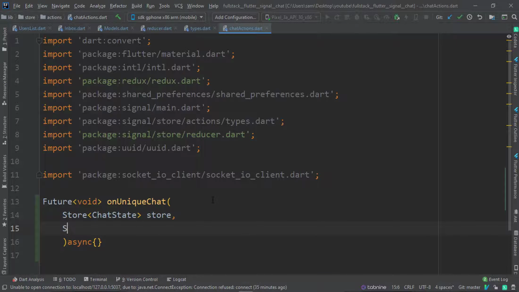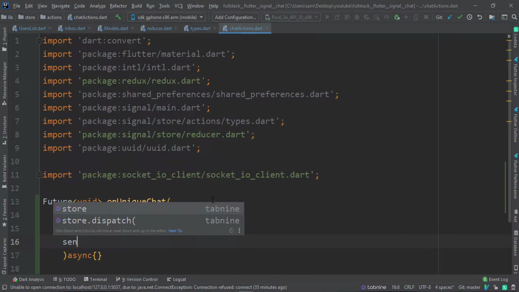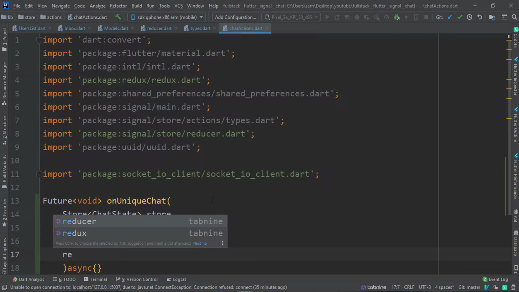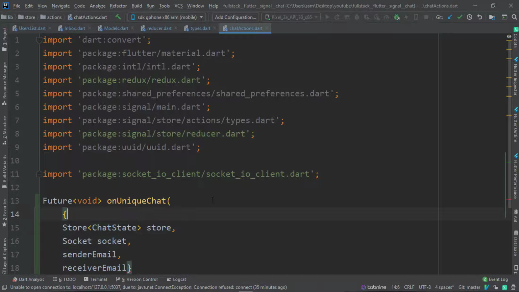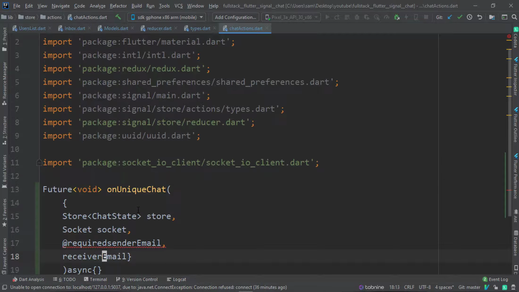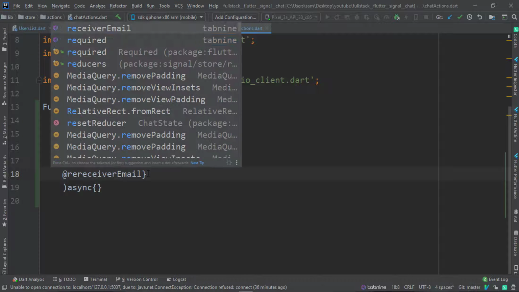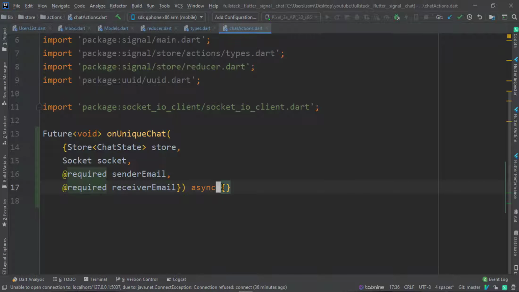We have the socket, which is the socket. We have the sender email, and also we have the receiver email. Don't forget to wrap everything with curly braces. And for these ones, we can use @required. And also for this one, we can use @required. So let me format that.